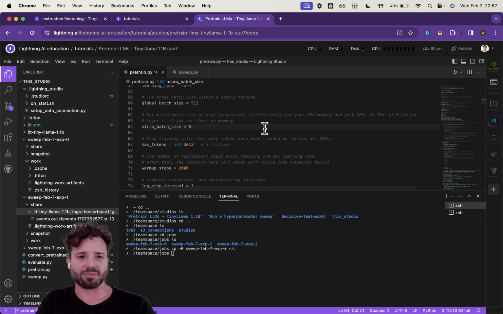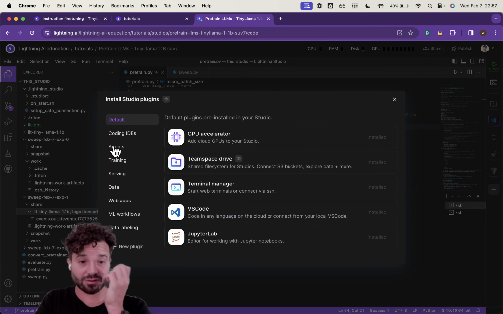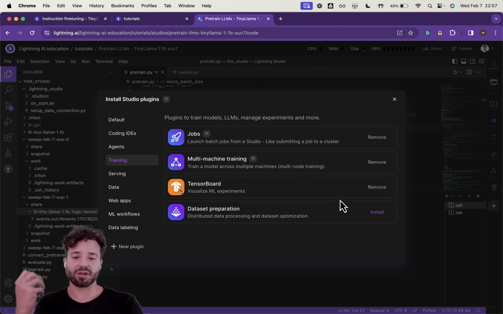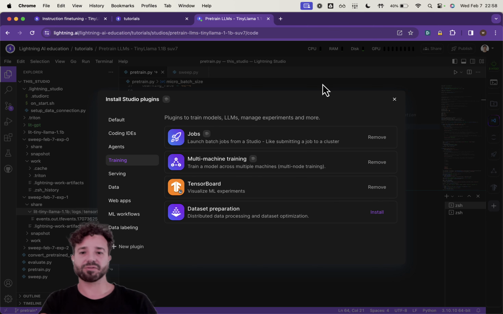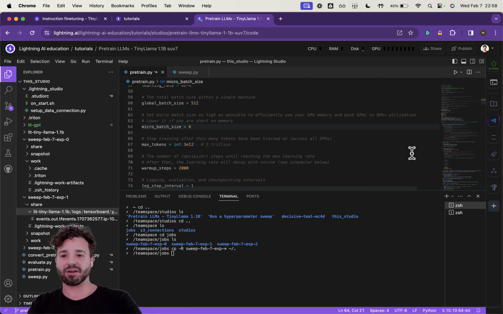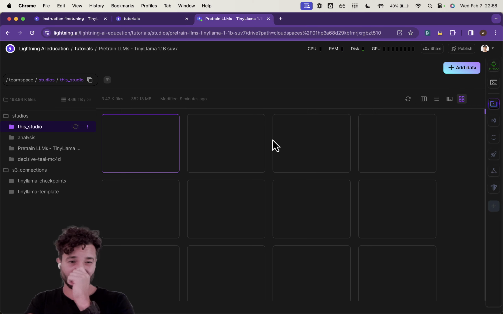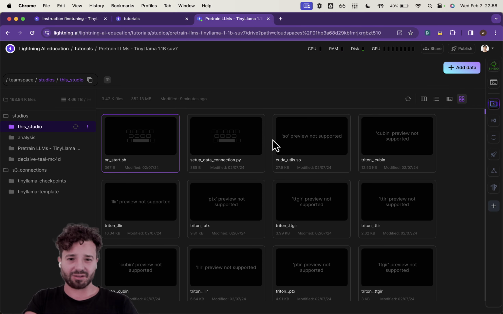Now I'm going to scale to multi-node. In order to do that, I'm going to install this Studio plugin here, which lets me do multi-machine training. Studios have plugins. Think of Studio like an iPhone or an iPad or a Mac, and they all have different apps. So I have an app here to view files and everything that's happening.